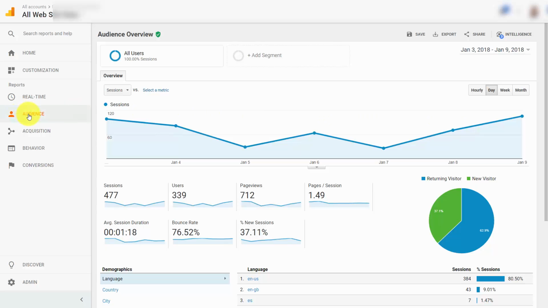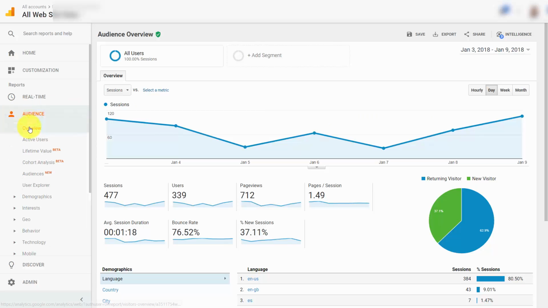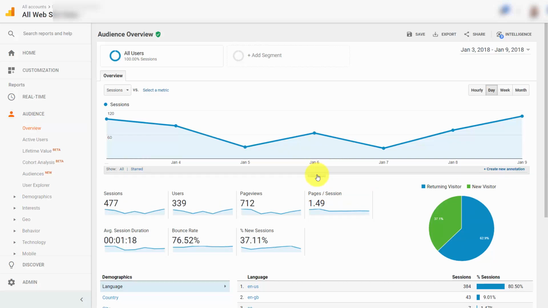Now, if you go to your Audience menu and you look at the overview for a particular site, that's what we are looking at right now, you will notice that there is activity on certain days. We could mark a specific day when an activity happened so that we might be able to look at our chart or our data and see that there was an effect to what actually happened. In order to do that, we would go to this middle bar, click this arrow, and then click Create New Annotation.